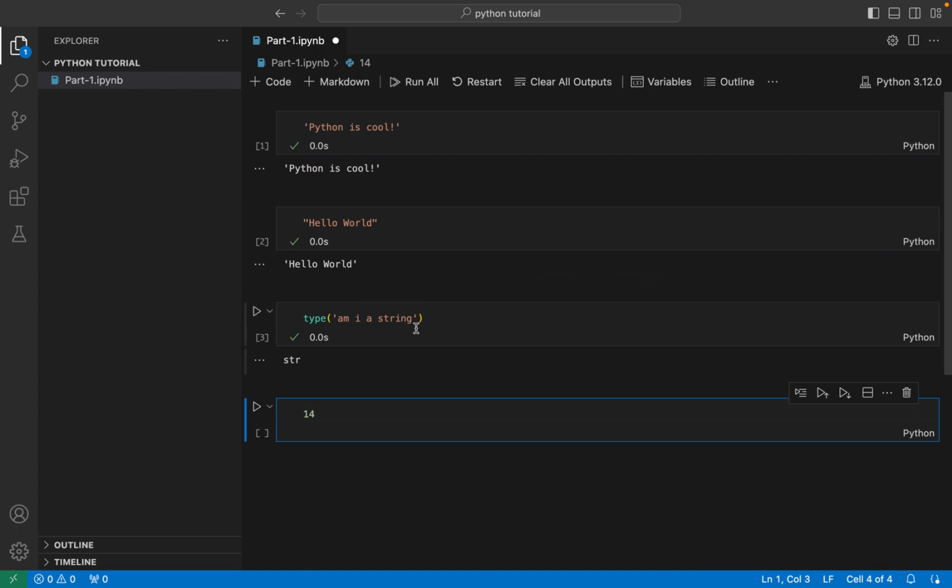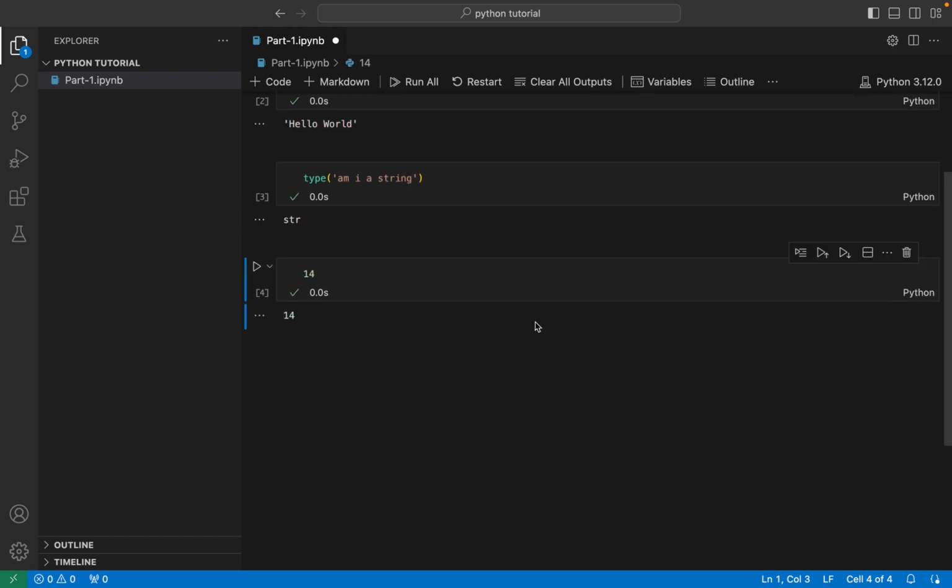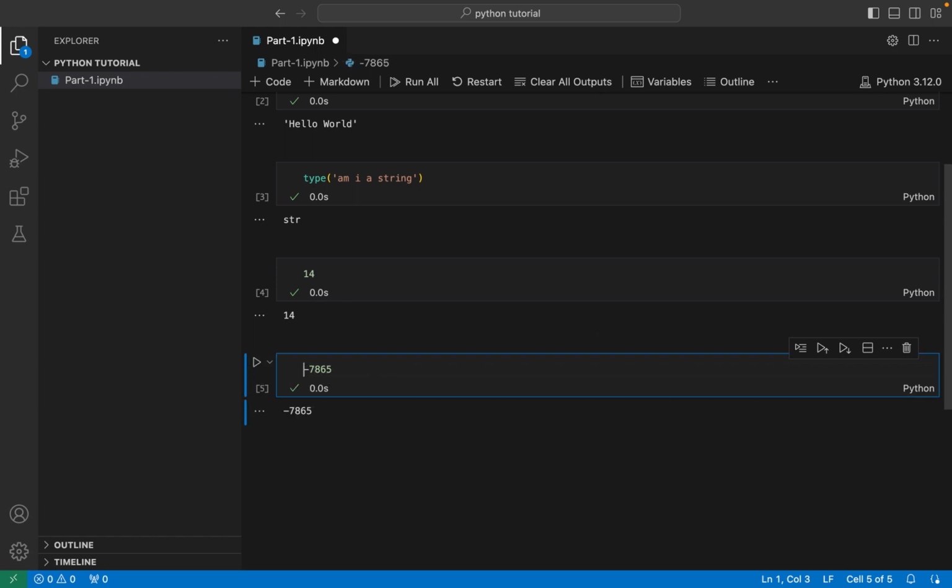I can. My font's a little small here, but one other great thing about Visual Studio Code is that you can see that our strings are always in this kind of brownish text. And notice that this number 14 is in that kind of limey greenish text. So 14, that's an integer. Also, negative 7,865 is an integer. And you can check the type by once again wrapping it in type. And there's int for integer.